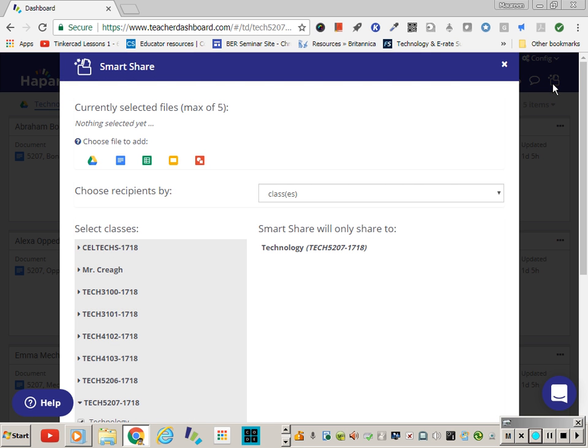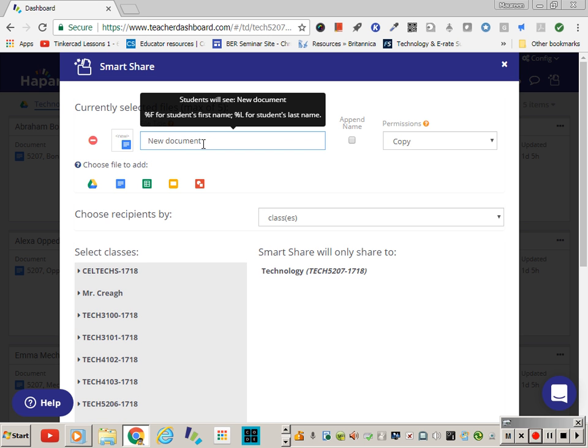Let's see, Smart Share. Okay, so I'm going to go to Smart Share, and I'm not going to get something from my drive. I'm going to send them something to work on. So I would like them to work in a Google Doc, and for me, I would like their last name first, so I can put this percent sign L, and then a comma and a space, and percent sign first, and a comma and a space. And I can call this, let me see, using Google Docs for research. I'll just say for research.